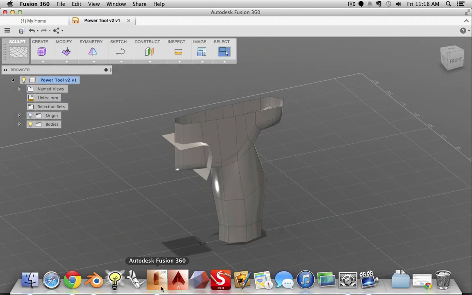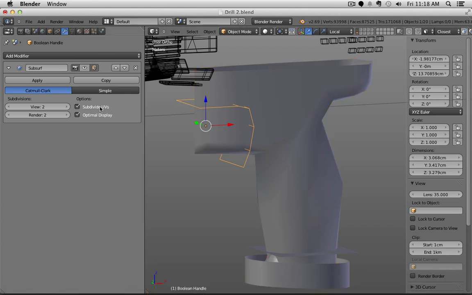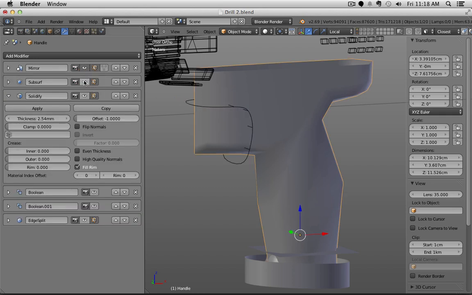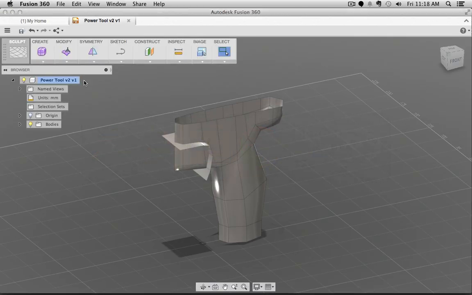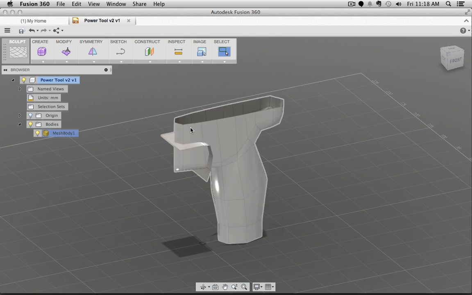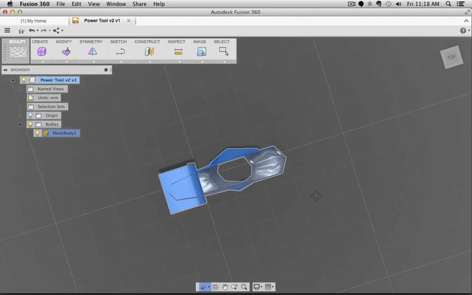So while, for example, Blender is using a subdivision surface modifier, which I can turn on and off, for example, to switch between a boxy look and a smooth look, Fusion works in a similar way, but not exactly the same way. So if I go to bodies, for example, it shows you all your objects inside your scene. So you see, for example, I have one object, but actually those are two separate. And this is just the mesh body.